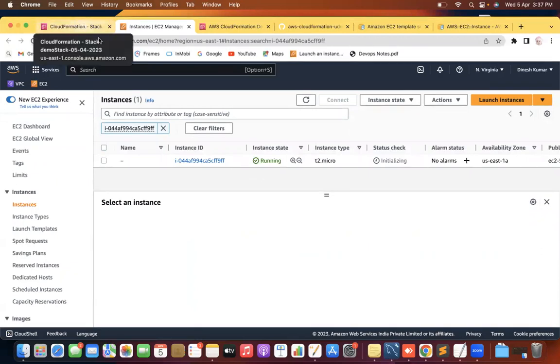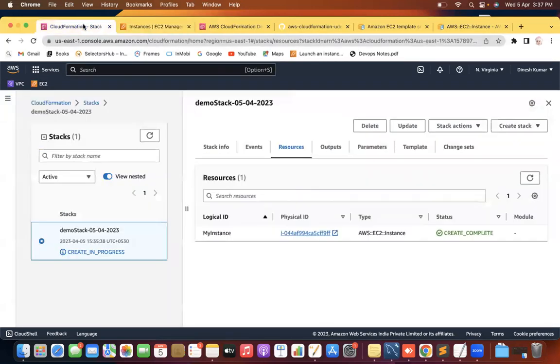So like that, this time I have created only one EC2. But if you are working with a big project and you want to build infrastructure, then when you upload the YAML file to CloudFormation, automatically you will get all the services up and running.